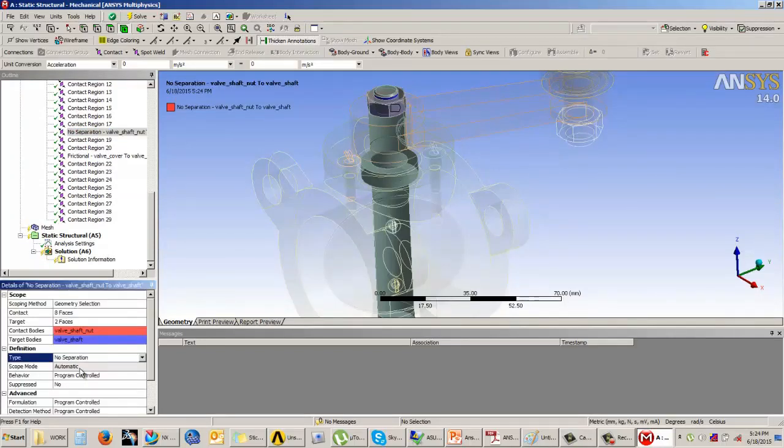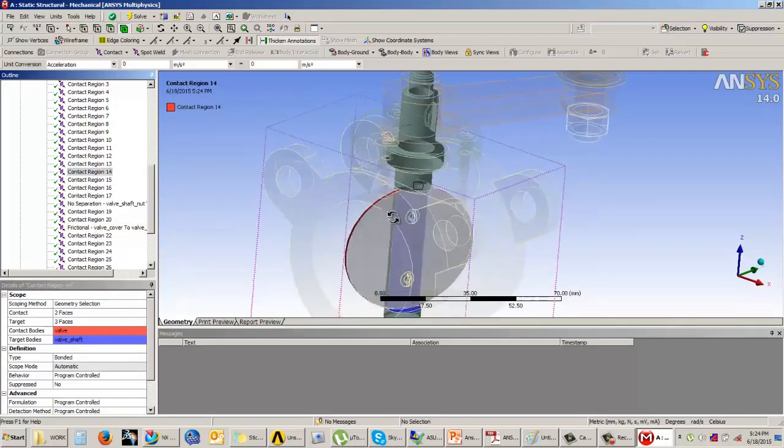That means sliding will be there, they can slide against each other, but the sliding is going to be very limited and there will be no separation. That means even if the loading is such that it would otherwise separate them, they cannot separate from each other. As soon as you change it, you will see that it has changed. Wherever you make changes, you will see what type of change you have made over here.